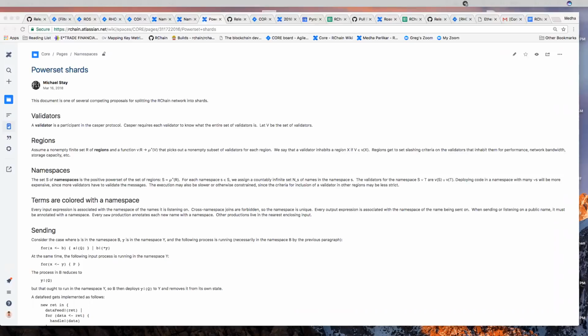Regions get to set slashing criteria, so for performance, bandwidth, storage capacity, and so on. If you want to be in a region, you have to meet the criteria. The set of namespaces is the positive power set of the set of regions, that is, all of the non-empty subsets of the set of regions. For each namespace, we assign a countably infinite set of names to that namespace. The validators for the namespace S join T are the validators of S union the validators of T.